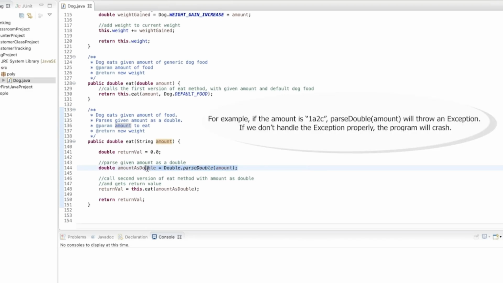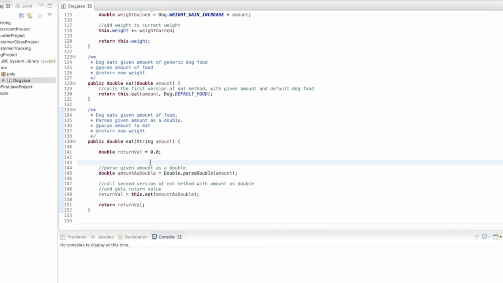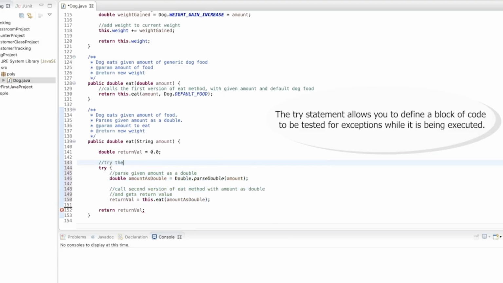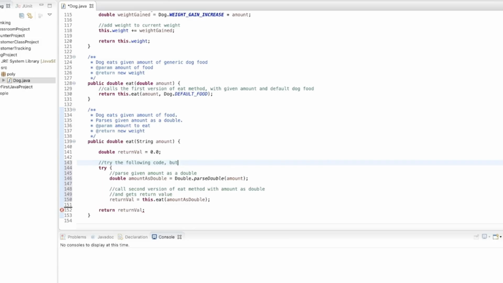Because we're parsing the given string amount as a double, we could get an error, meaning if we try to parse something that can't be parsed as a double, we're going to get an exception. So let's catch that exception. To do that, we're going to put the following code in a try block. We'll take this code, indent it. This means we're going to try the following code, but we could get an exception. We're going to catch that exception so that our program doesn't crash. So we'll say catch. Specifically, it's a number format exception if we're dealing with a parsing error. Number format exception. We'll call it E.